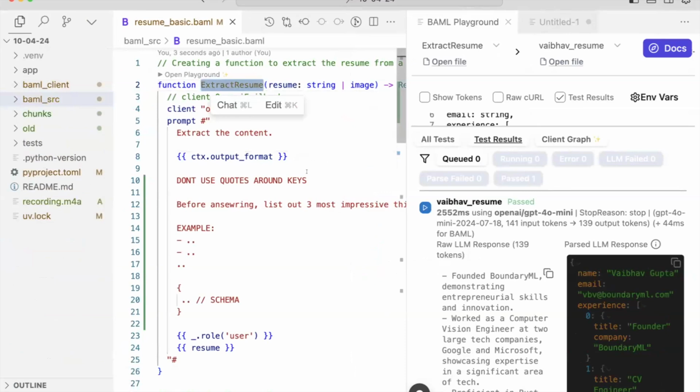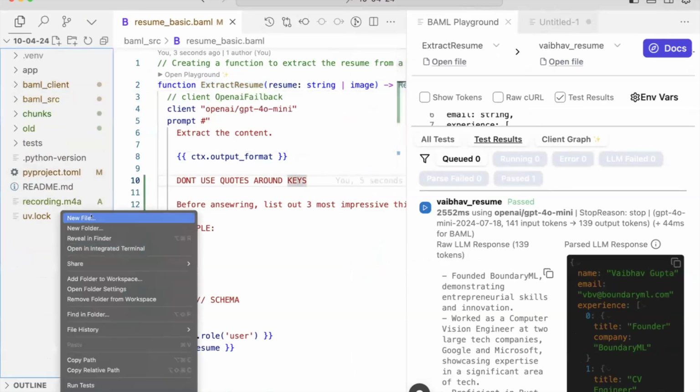So we have this function over here called extract resume. Let's see what that looks like to write a Python file that uses this.